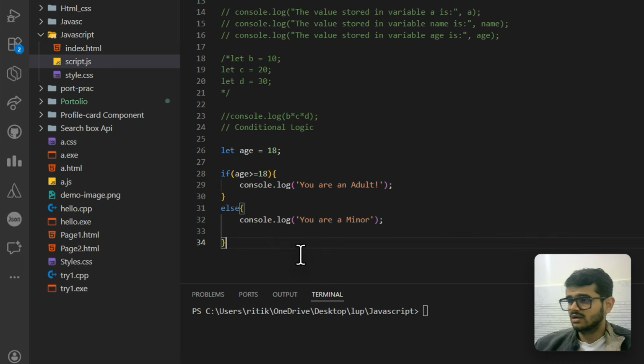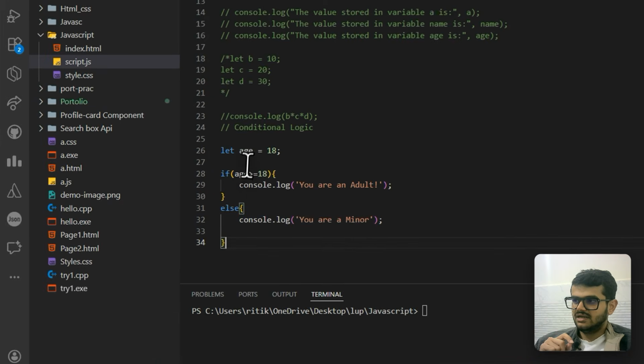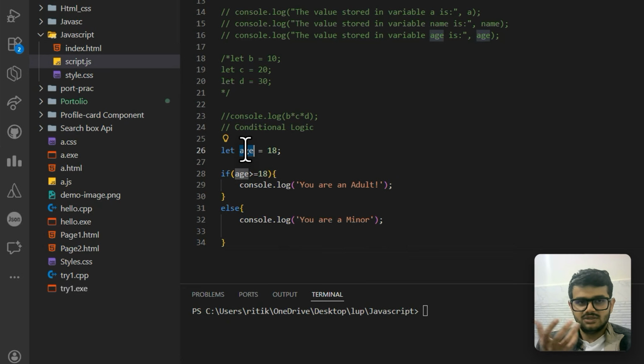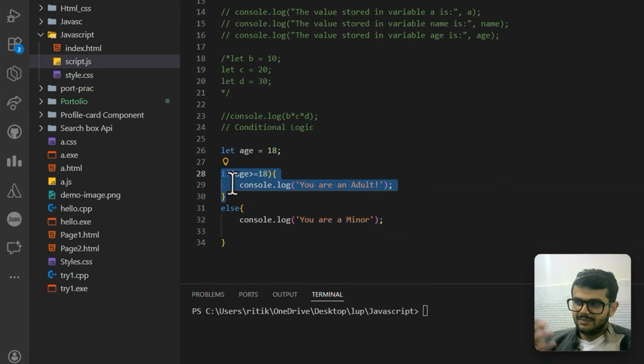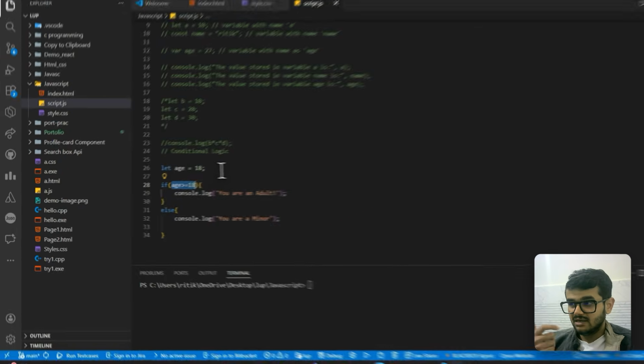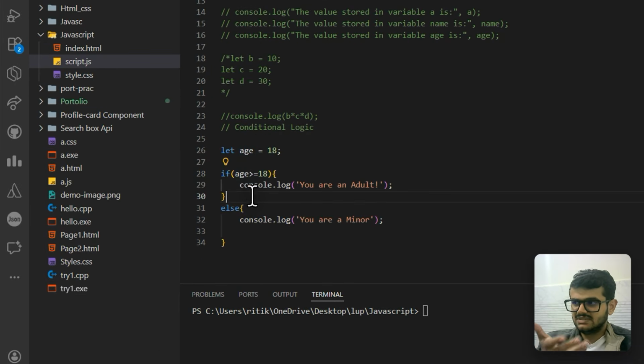Now how does this code run? This first of all comes to line number 26, right? It creates a new variable, assigns the name age to it, and gives it a value of 18. Now once this is done, I come up here, so I just check, is my age greater than or equal to 18, right? In this case it is not greater than, but it is equal to 18. That means this condition is satisfied. I can see that I am an adult, right?